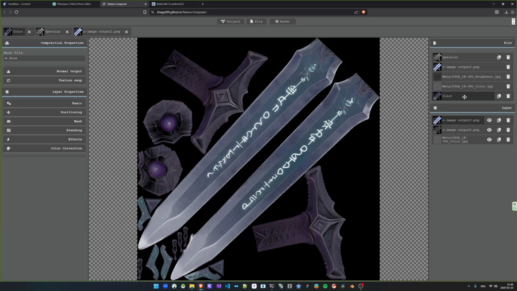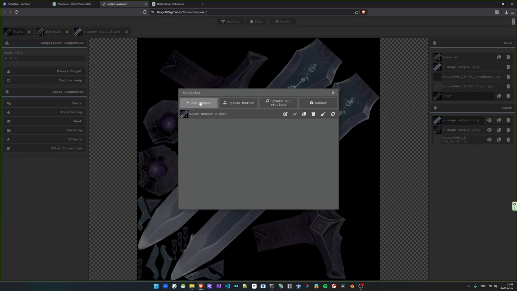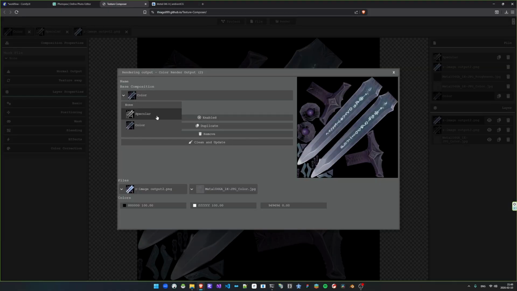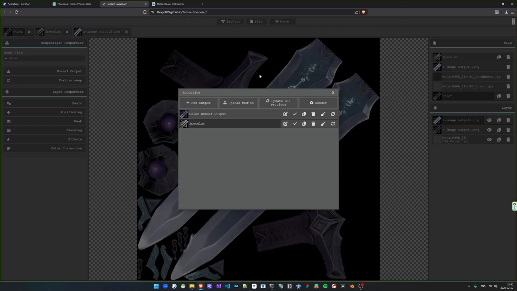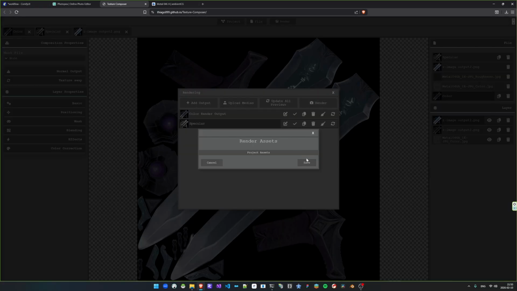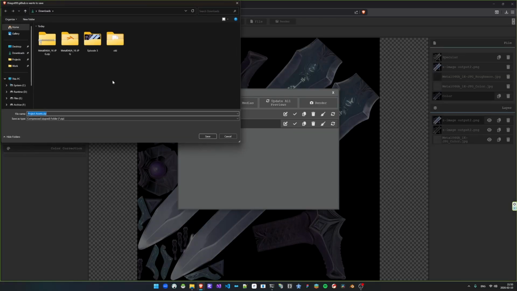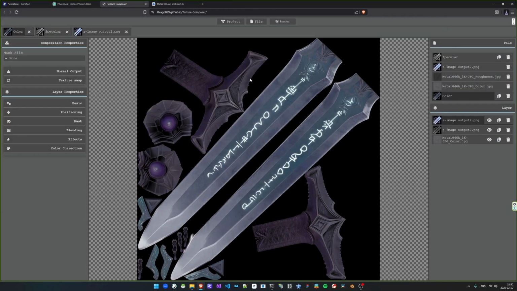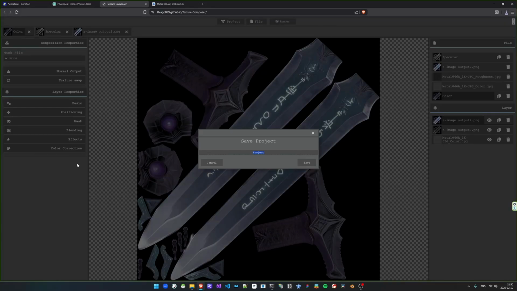Finally, we can render the full resolution textures. Let's add the render output to our textures and make one of the outputs the specular map. Now let's render and choose an output folder. We can give the zip we are saving a name. Do not forget to save the editable project, so if you need to make any changes to the texture, it's a lot easier.